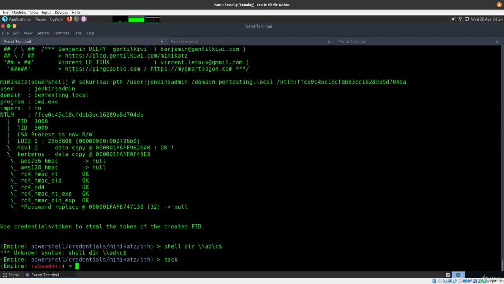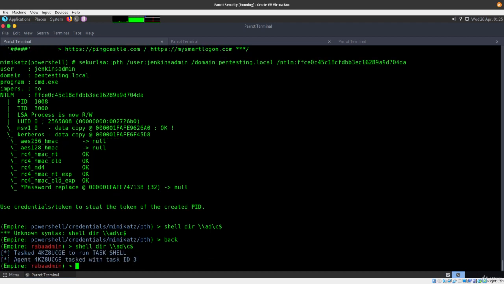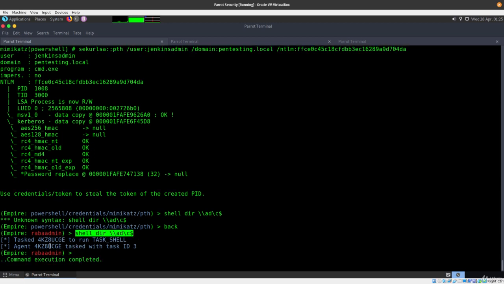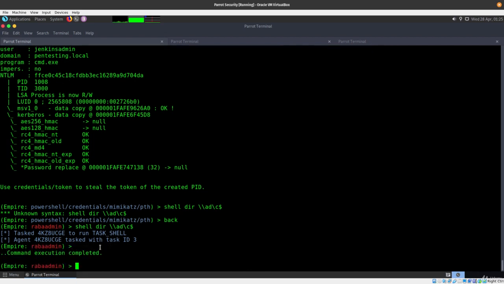Let's go ahead and go back. Shell directory, AD, C drive. So let's see if we're able to see it now that we did the pass the hash command. And in later videos, we are going to go over pass the hash more in depth. So command execution completed. So nothing happened.